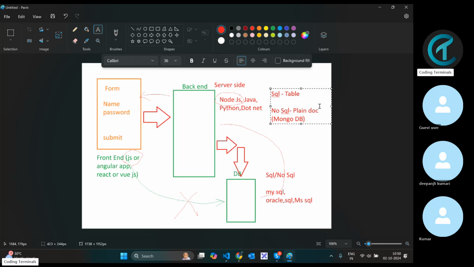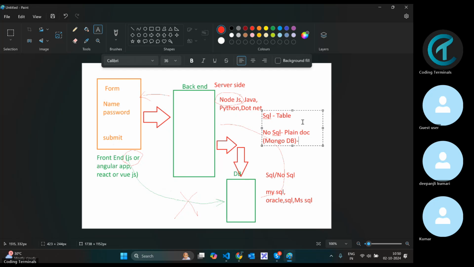MongoDB. See, we have to know all these things, not only for the purpose of the front end side or back end side. If you are a developer, you have to know. So MongoDB is the plain document database. Which type of data will we get in the case of MongoDB? Anyone know JSON? What is JSON? We will get the data in JSON format in the case of MongoDB.